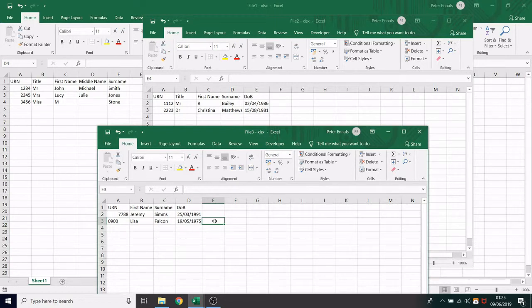I'm going to show you an Excel macro that allows you to combine multiple spreadsheets into one.